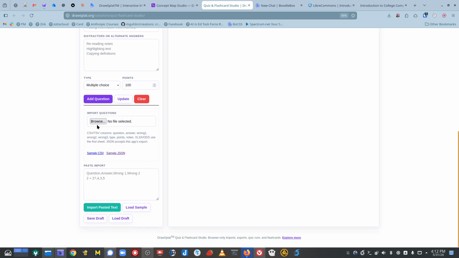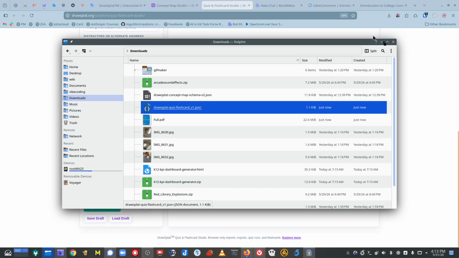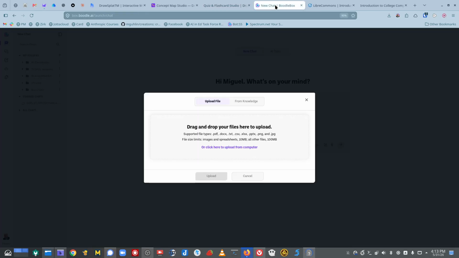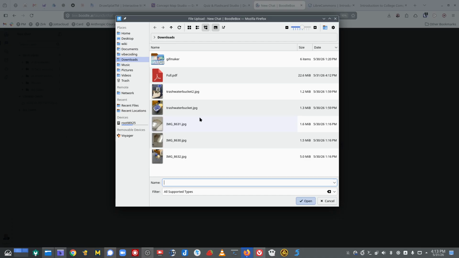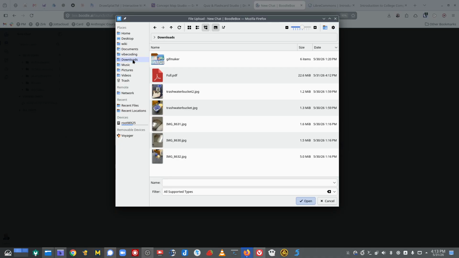So here's the import questions box. So to do that, I'm going to just save the sample JSON. It's going to save it as DrawSplat quiz flashcard v1.json. And let me just open that so it's easily accessible. Go back to here. Let's say click here to upload. And I'm just going to go back to wherever that is.